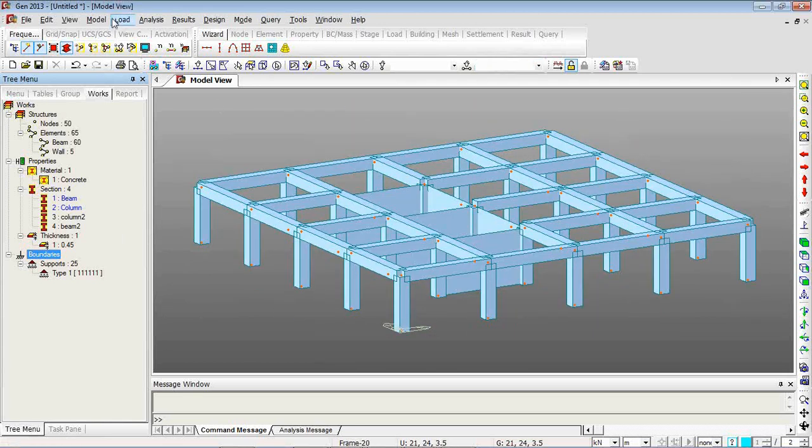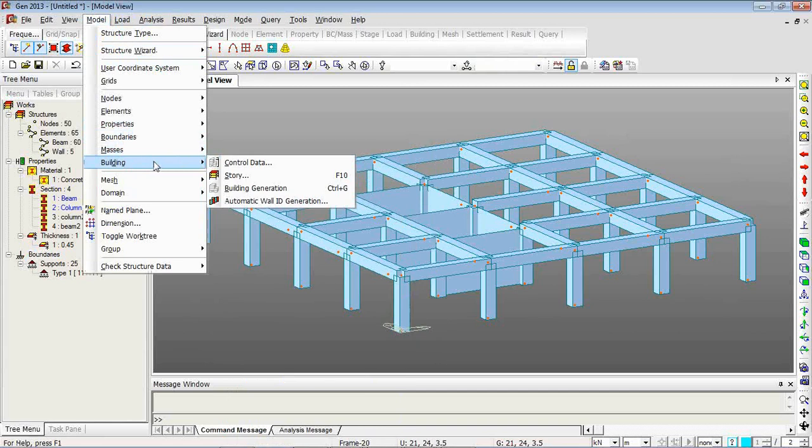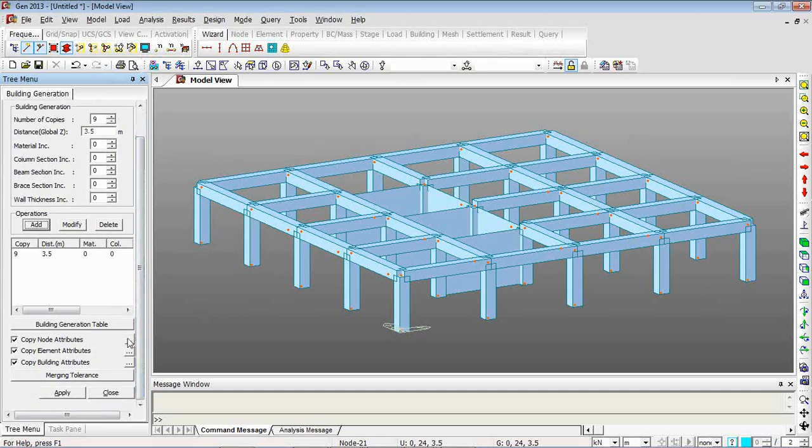Now since our basic frame has been created, what we need to now do is to generate our building. You don't need to copy and paste and do all that stuff. We have a feature called building generation. So here you need to mention the number of copies you want for each section. Go to 9. Give the distance. Let's say I want to give a story height of 3.5. Go to add.